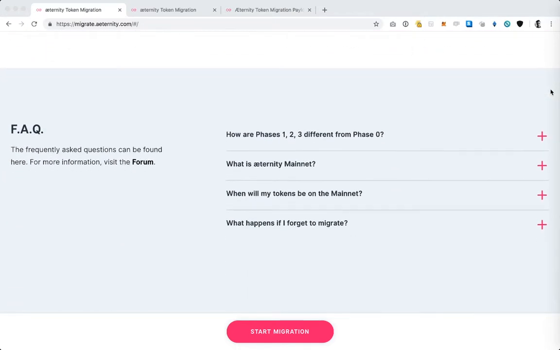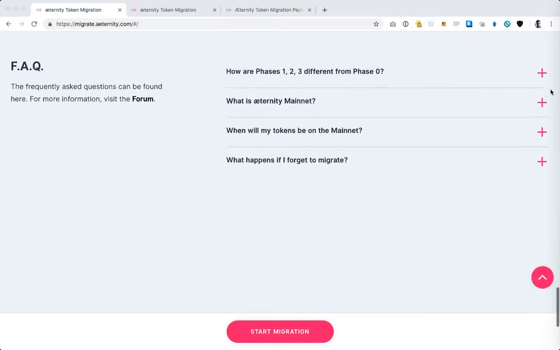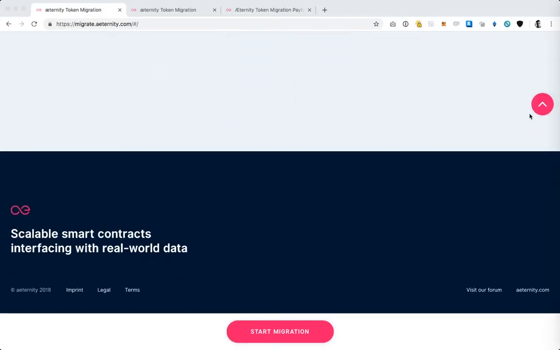We have also prepared the answers to the most frequently asked questions. And in the footer, we have a link to a forum thread where you could have all of your questions related to the token migration process answered. So let's begin.